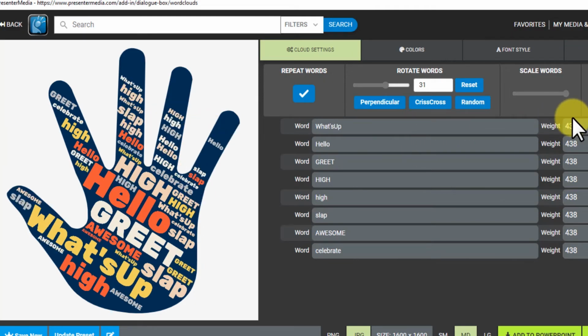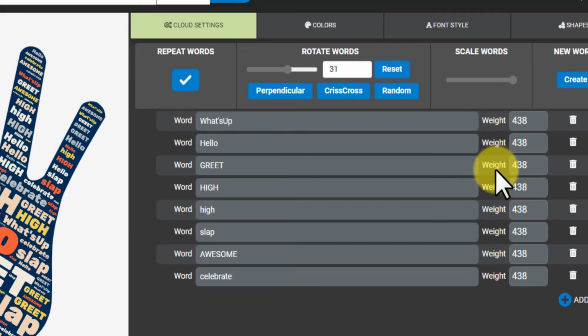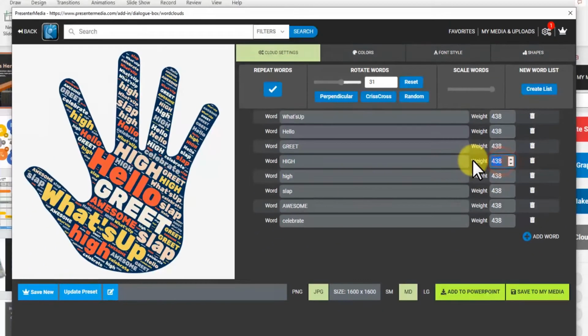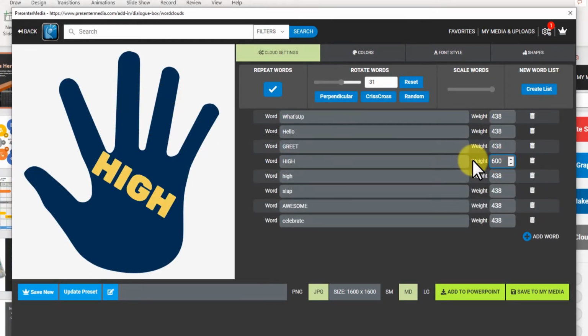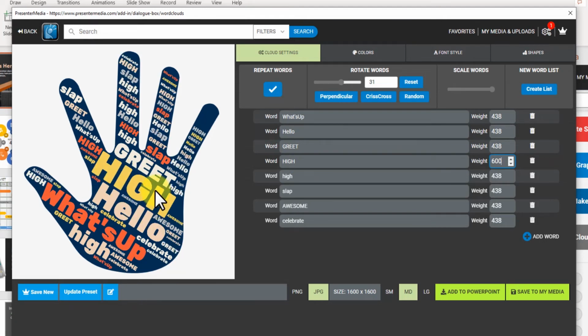Down here, you can see once I have my words loaded in, this weight right here. Right now they're all the same number, so they all have the same priority. But if I change one, let's change this high word to 600. Hit enter. Now you see that it's making that high a high priority word, and you can see it's bigger over here in the word cloud.